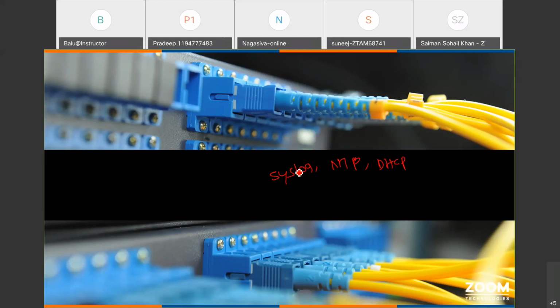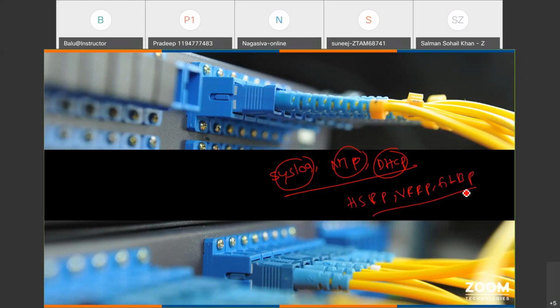So last session we discussed network services like syslog, NTP, and DHCP. Along with that, we discussed HSRP, VRRP, and GLBP. These three protocols are called FHRP protocols, First Hop Redundancy Protocols, a group of protocols which provide gateway redundancy. The difference is HSRP is a Cisco proprietary protocol, VRRP is an open standard, and GLBP is Cisco.